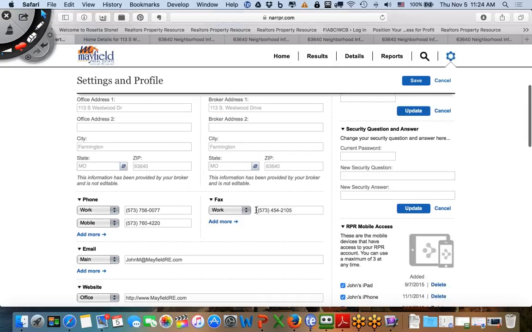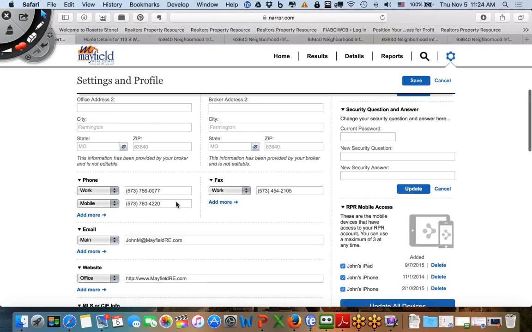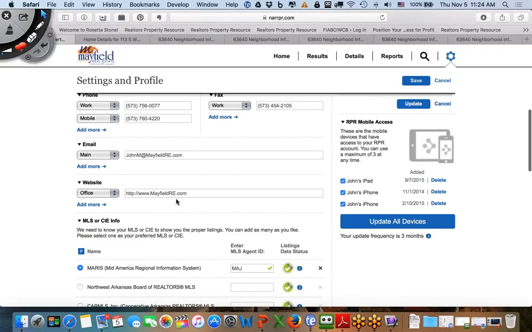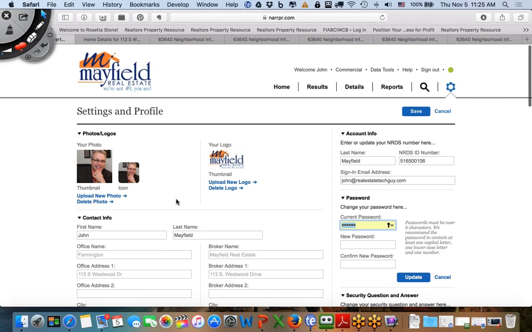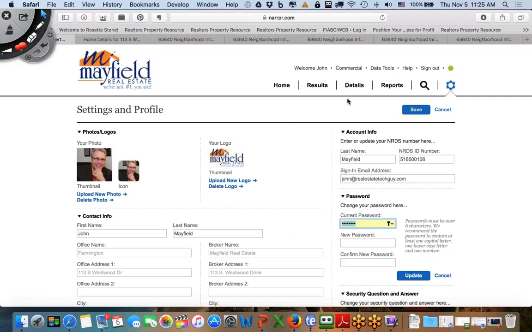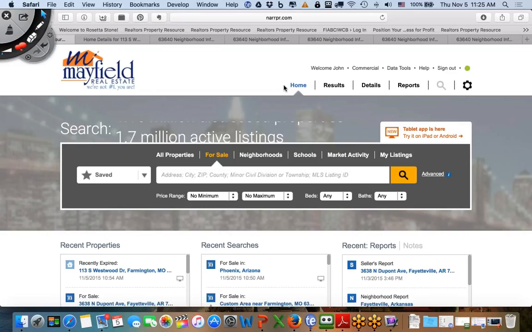If not, you want to be sure to complete this information correctly, because this will auto-populate over to your report covers, and we want to make sure that all of that looks good. Then you will also add your MLS ID. You'll create a password for RPR, and you'll be able to log in. And you should see either your MLS logo here or hopefully your company logo.